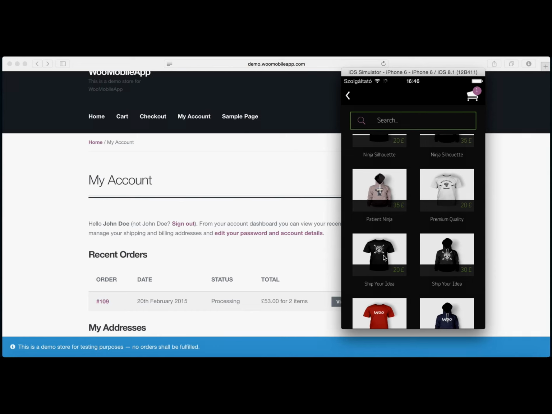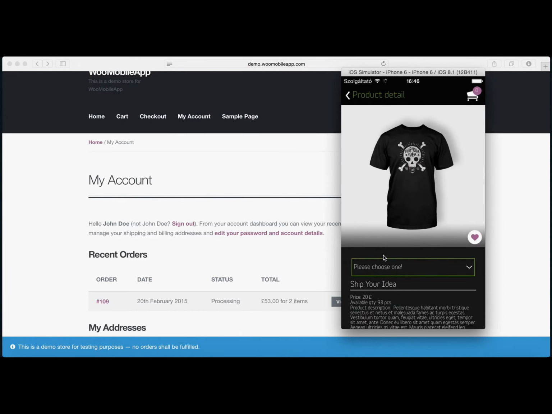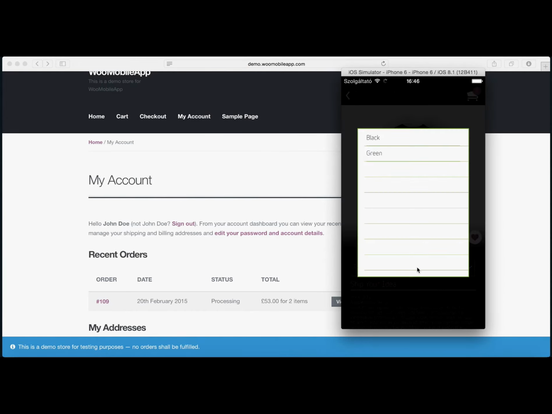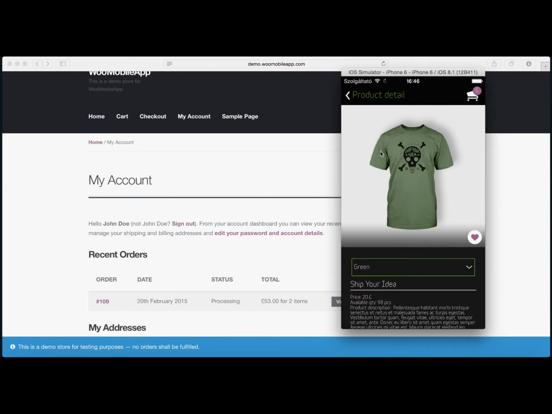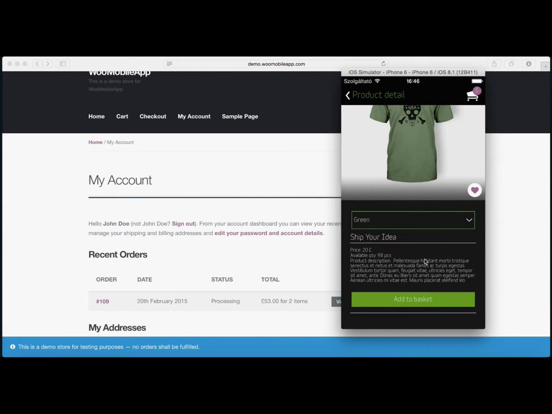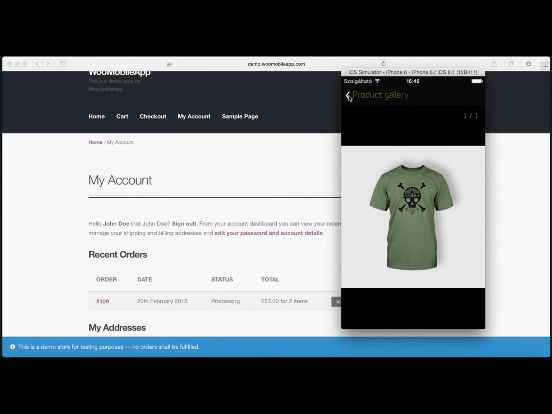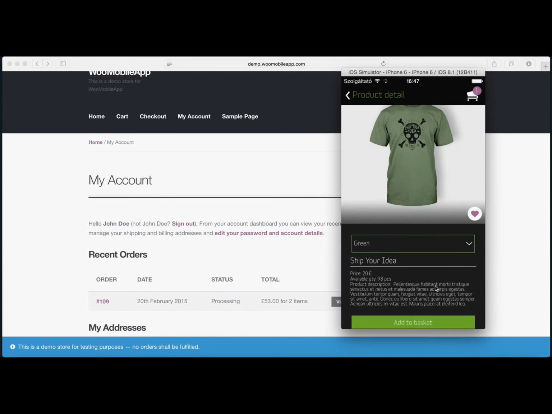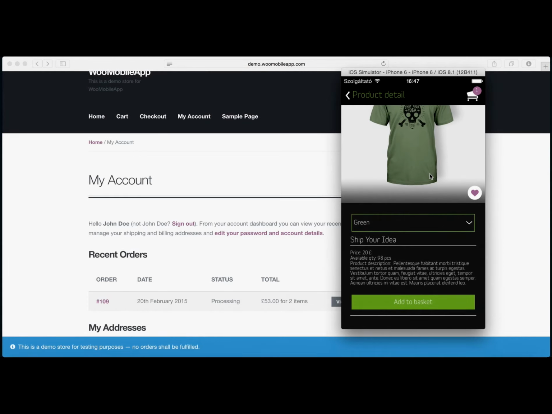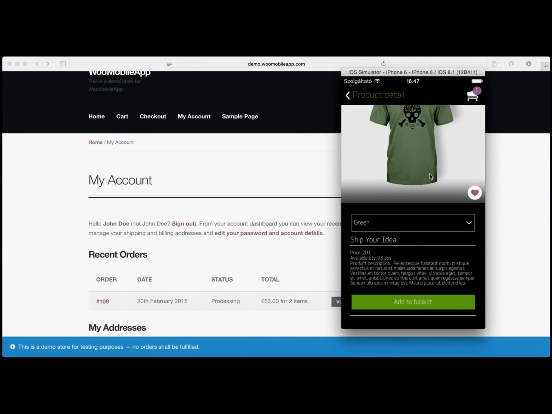Let's pick a t-shirt that matches my dad's hoodie. Now this t-shirt is a variable product. I pick green from the selection. After I selected this green variation, the product gallery refreshes, including its customized item description and price as well. I'm done with the picking, I want to finish my shopping.